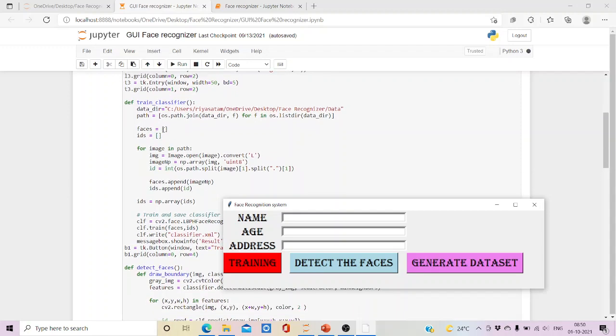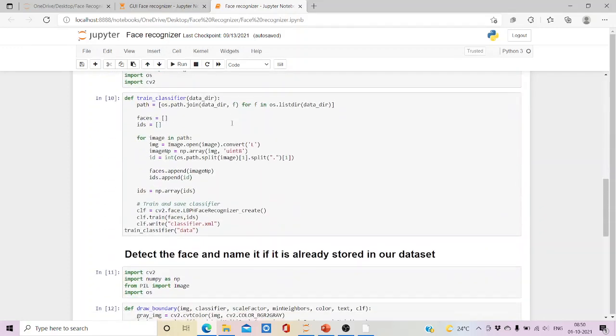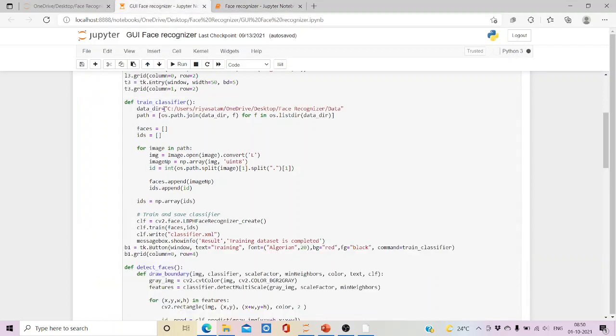The only difference is that in the Python program, when I'm using train classifier, you can see over here, while training the classifier, I've passed a data directory, and when I've called the function, I've passed data. Data is nothing but the name of my data set. Here, I only have to pass the path where my data has been stored.